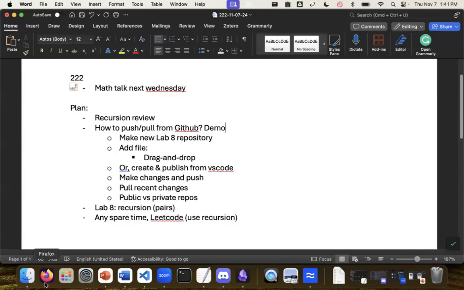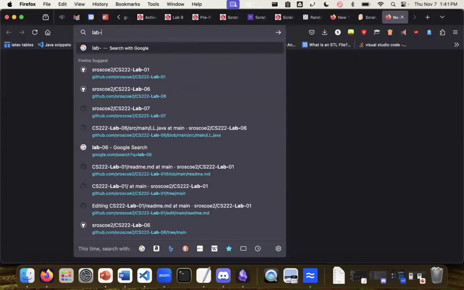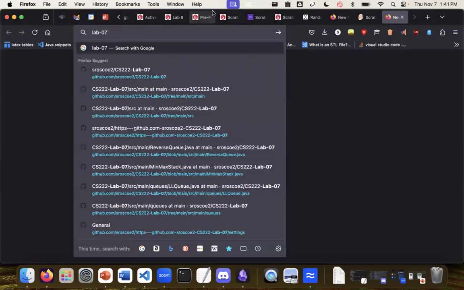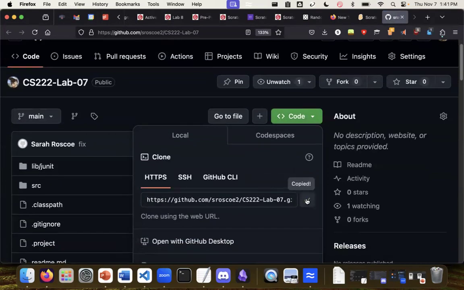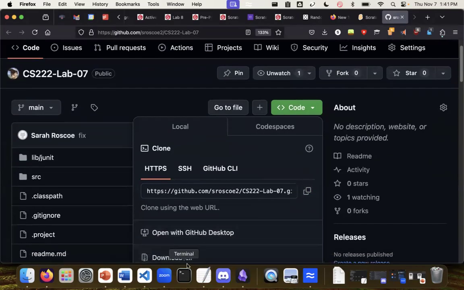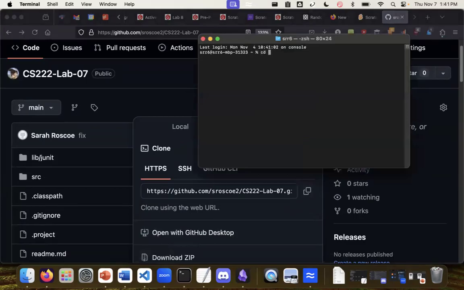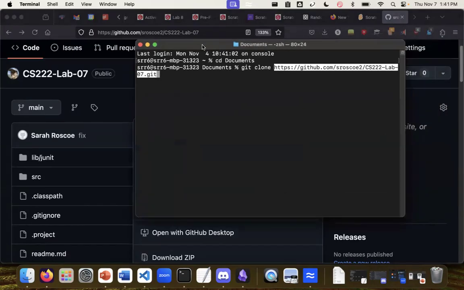So when you are in a repository, go to lab 07. You can clone it. If I copy this link, let's say I'm on the command line somewhere, what do I want to go to? Documents. I can say git clone, and then I can put the link. This is what you do when you are cloning it from VS Code. It's the same process. It just looks a little different because it's on the command line. That's taking the code and making a local copy.